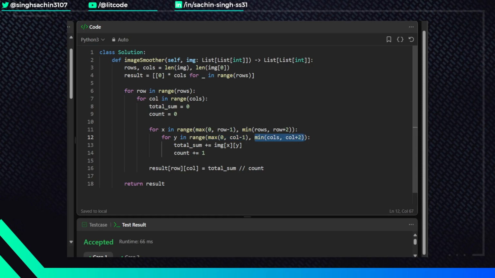As soon as we get our x and y, we add that to the total sum variable, and we increment the counter by 1. Now this is the part where we replace the actual value with the average of it. For the average, we are doing total sum floor division count. So we replace the actual value with the average, and at the end we simply return the results. So let's check out the test cases first.